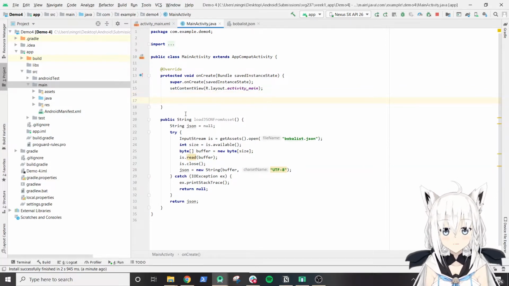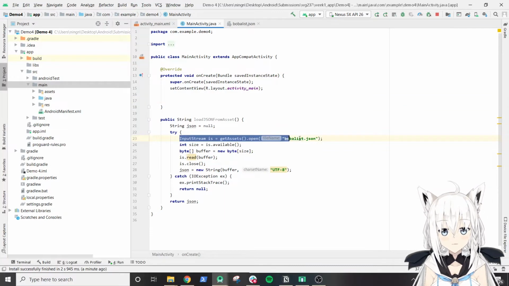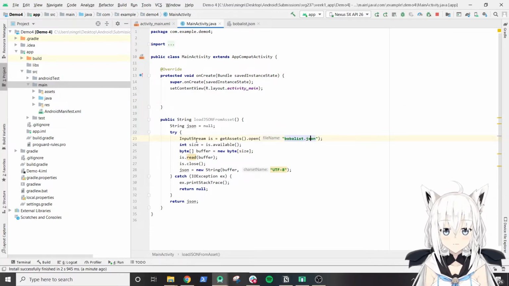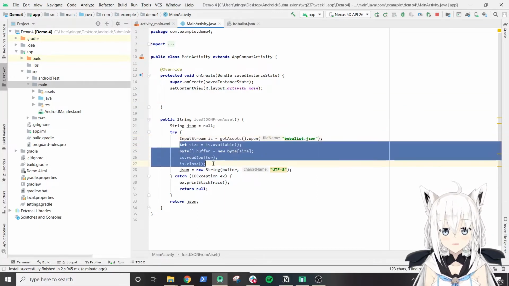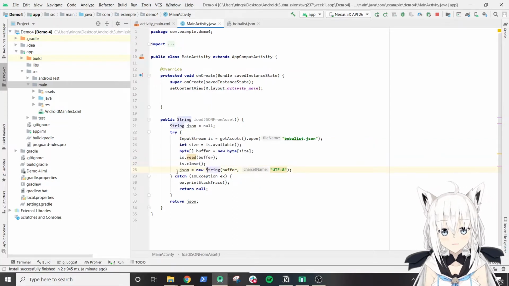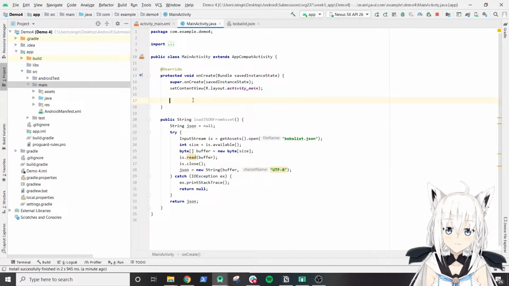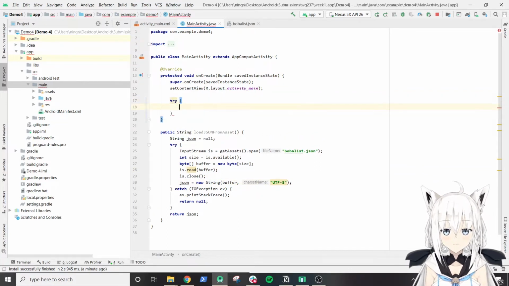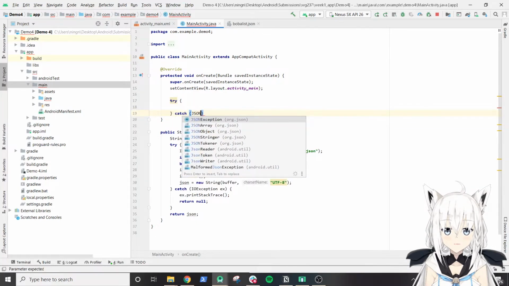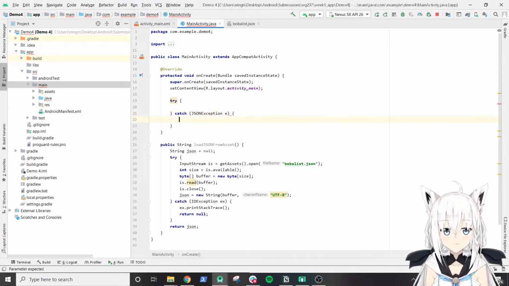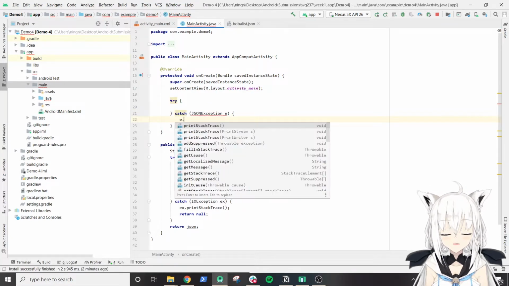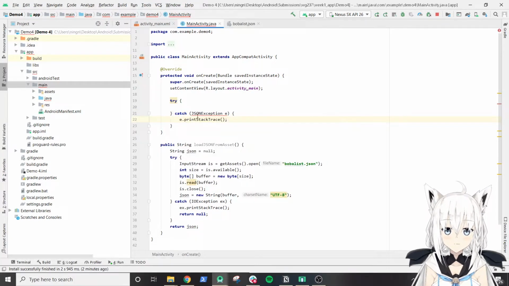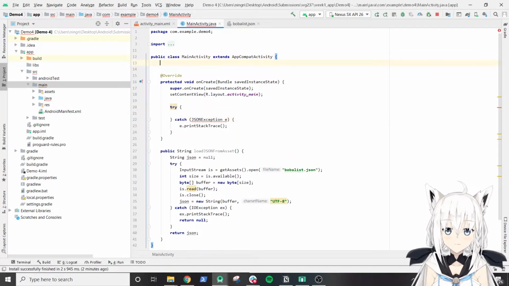So you can see really quickly in this method, it creates an input stream that opens up our file. We allot the right amount of memory, and then it creates the JSON object or some string. So we're going to create a try catch and let's also create a final list.